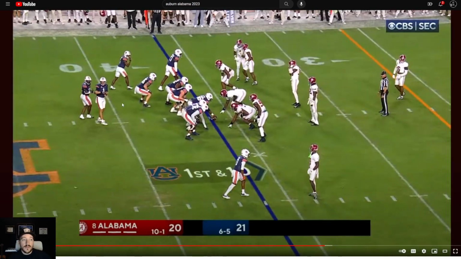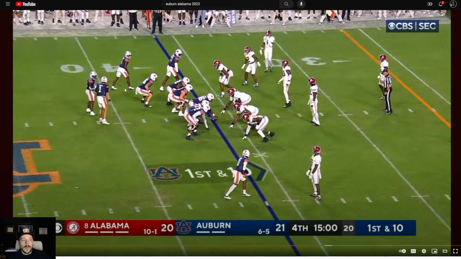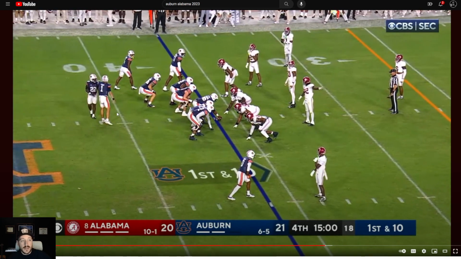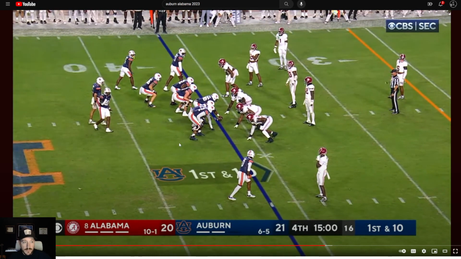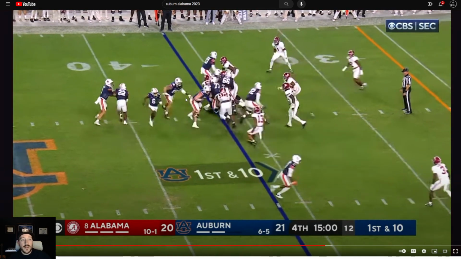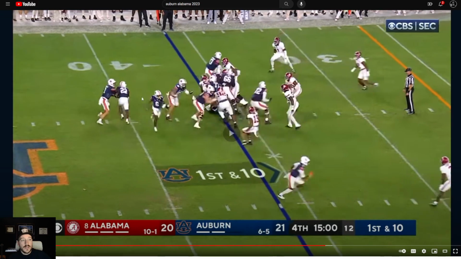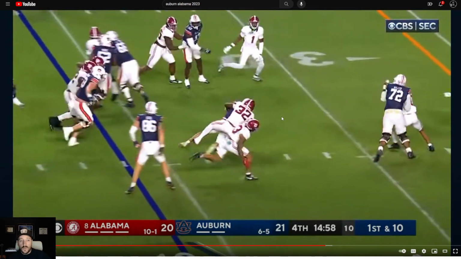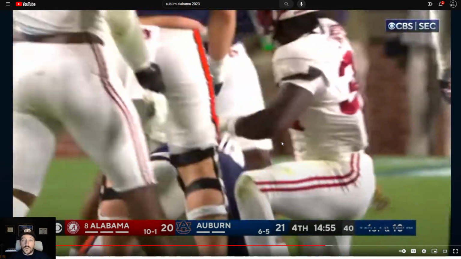Left hash, formation to the boundary. Still trying to figure out exactly what we're doing here, but they're going to get it figured out, and guess what? We're going to have a motion from the receiver, the jet motion, and some variation of this concept that they're going to run here. Again, it's more of that kind of counter look with the running back backside. Thorne reads it, gets up inside for 3 or 4 yards on first down.